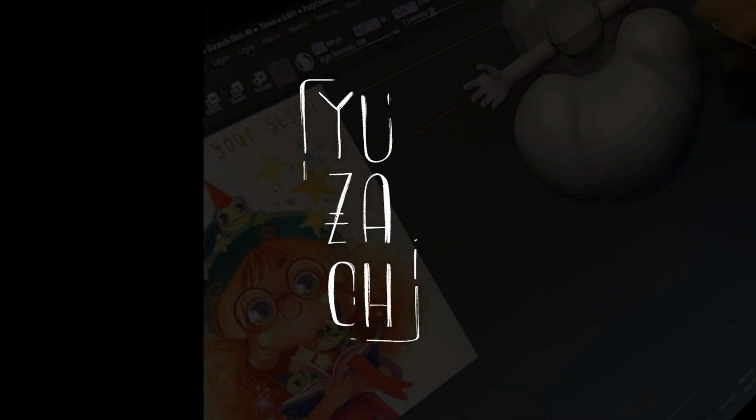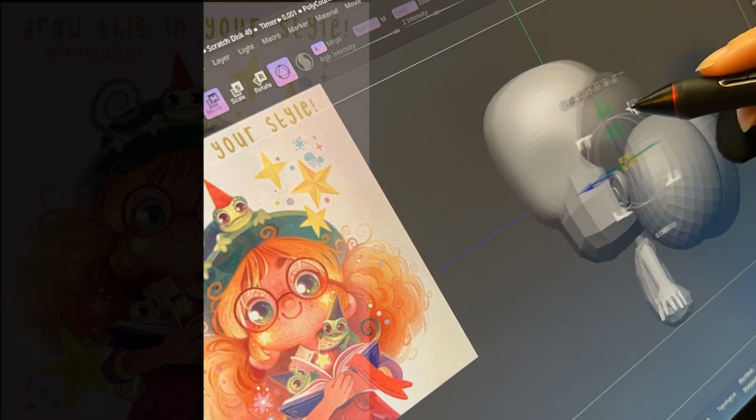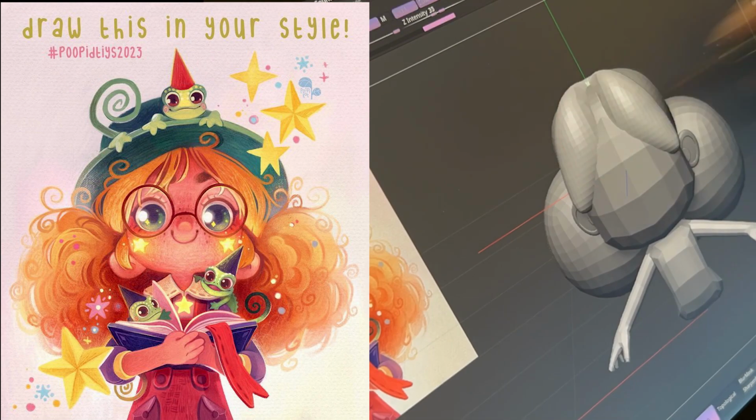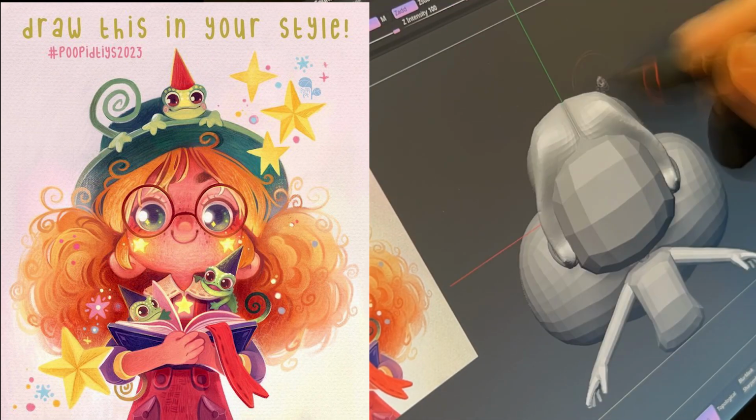Hi, my name is Yulia Sokolova, and in this video I'm gonna be showing how I created this character in 3D based on the concept of Poopikat.